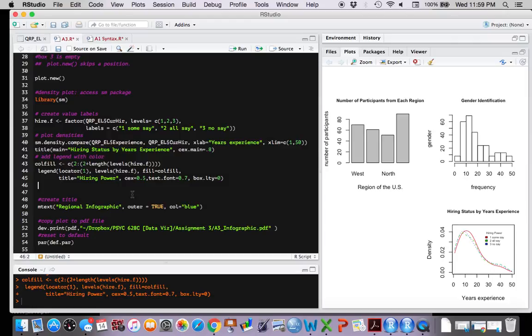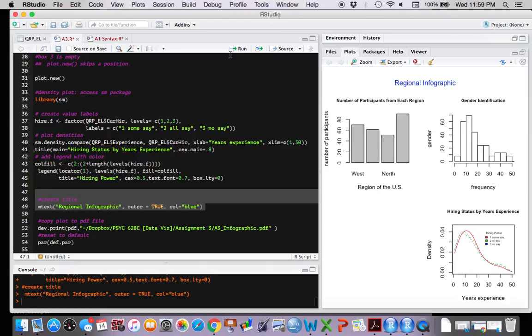And then just at the end, I decided that I wanted a title, because when you look at these three graphs, you say years experience, gender, and region. Well, how are those related? So I went ahead and added a title. I made it blue for fun. Not that that's much more descriptive, but just so that you know how to do that, it's this mtext. You can add a text. It's regional infographic. It's in the outer margin, and so that's why it says outer is true and the color is blue.